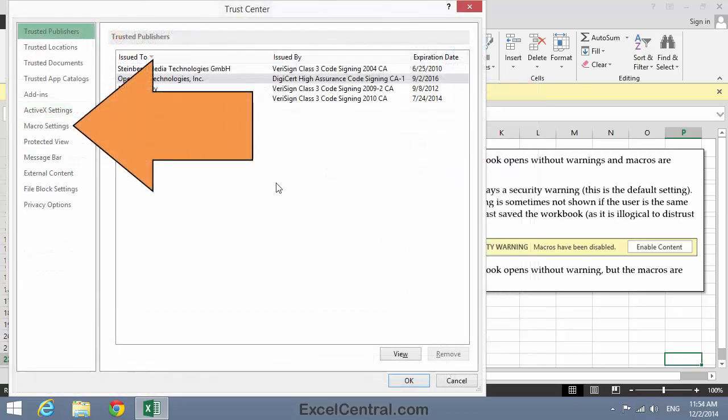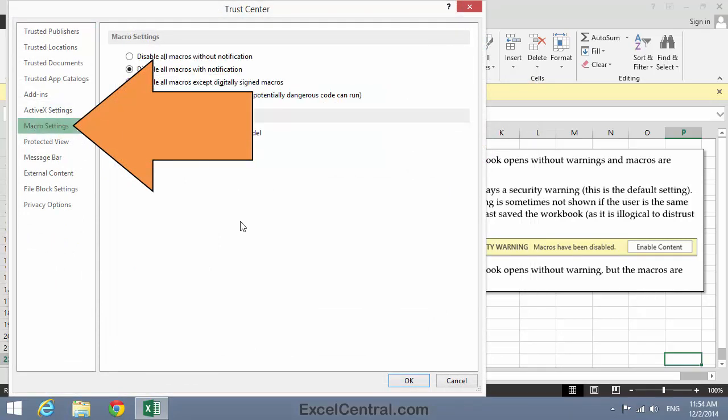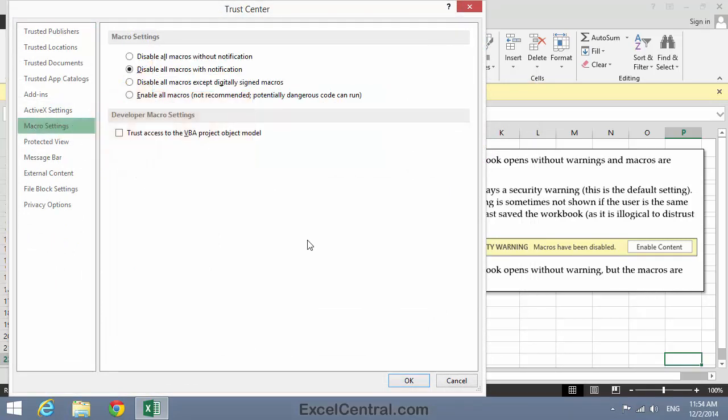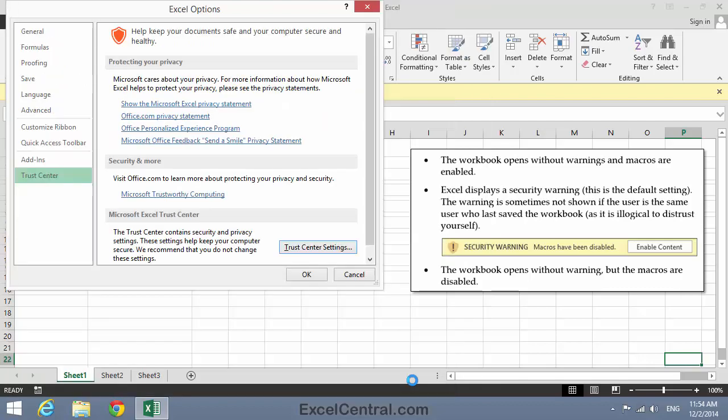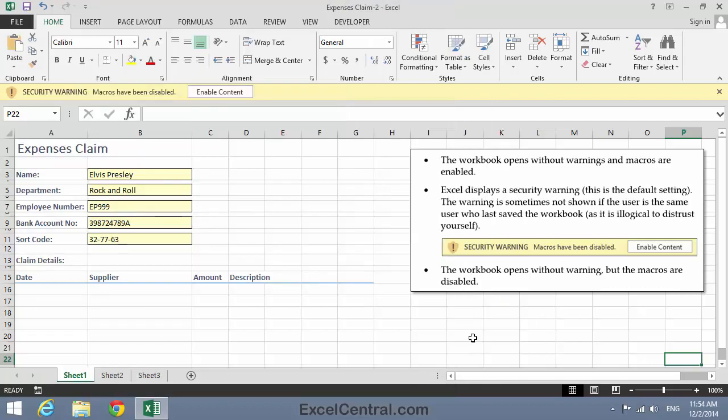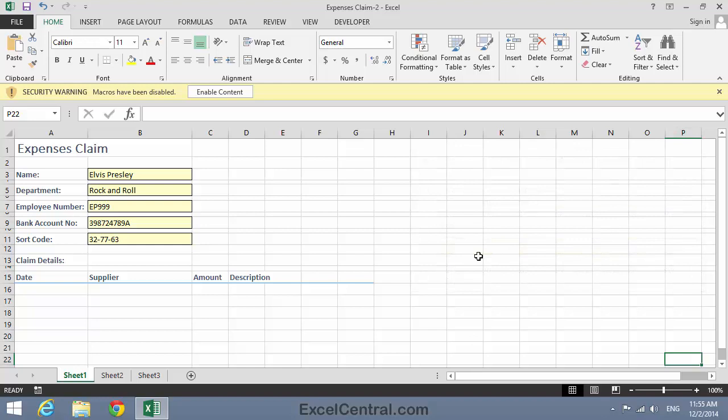I'll now go back to Macro Settings by clicking Macro Settings on the left-hand menu bar. Well, earlier I said that Disable all macros with notification was the best option for the informed user. So make sure that this option is selected and then click OK and OK again to dismiss the dialogues. I'm not going to click the Enable Content button, because if I did this, I'd create a trusted document. Trusted documents will be discussed in the next lesson, lesson 9.14.